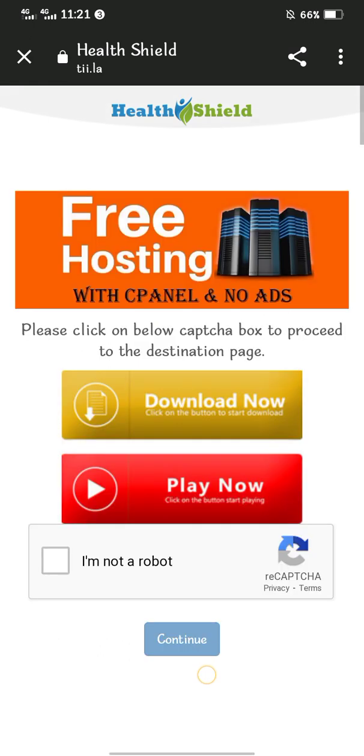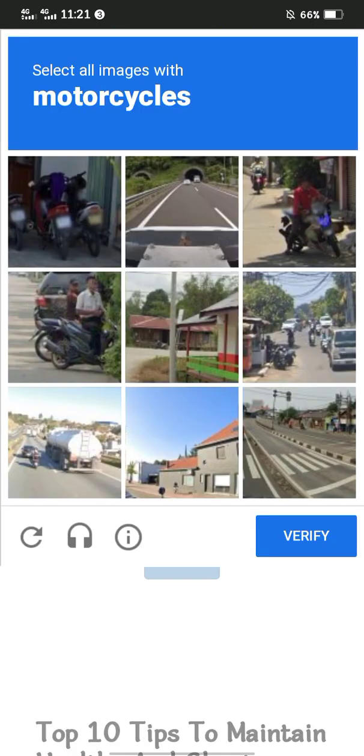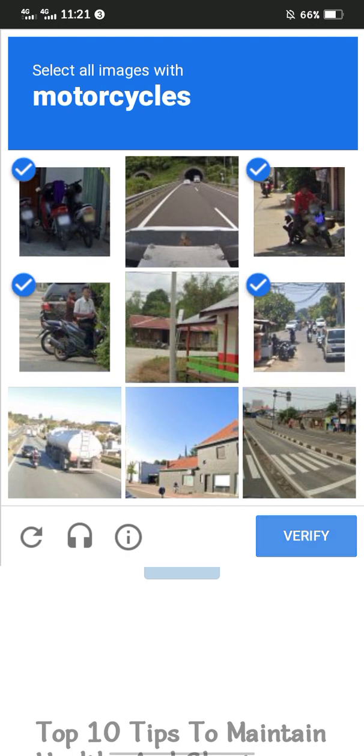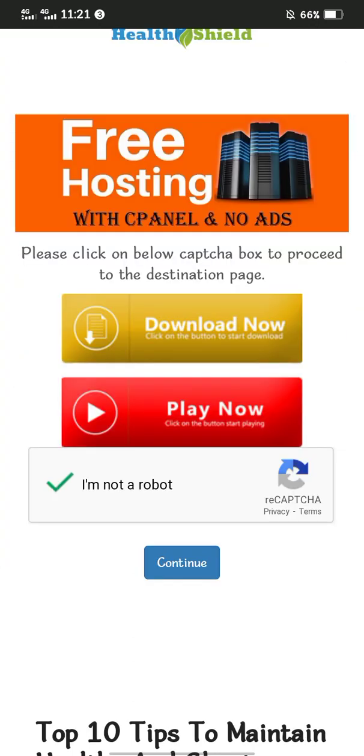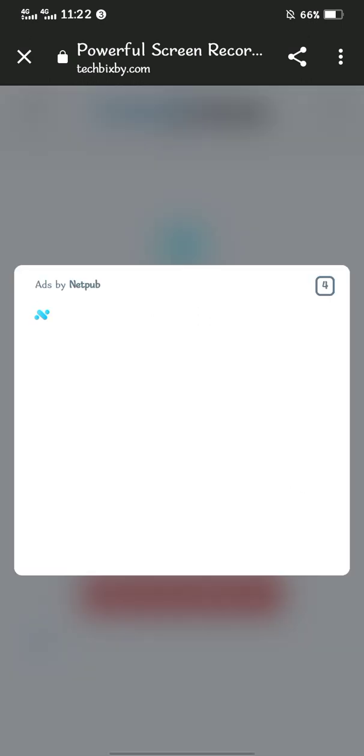Okay, so then it has loaded. Now click on I'm not a robot. I just have to solve this captcha. Verify. Now I'll click on continue. It will take me to the next page. You can see it redirect. You can see here, please wait, generating link, 5 seconds. So I'll just have to complete this short link, and immediately I'm done, it will refer me back to the bot. So just hold on, guys.